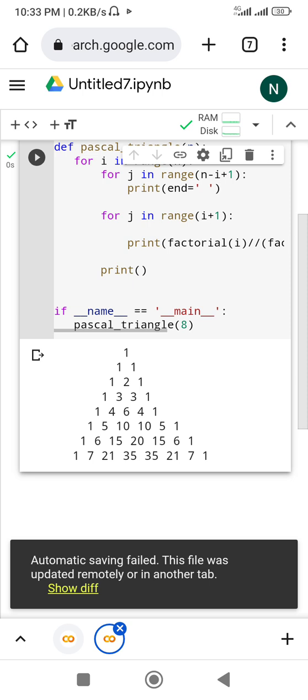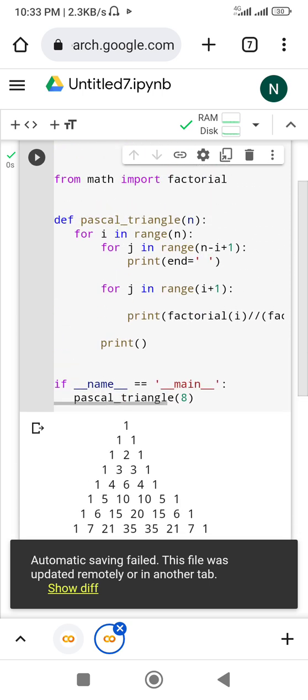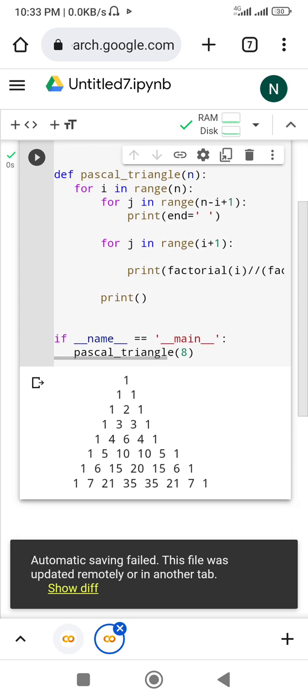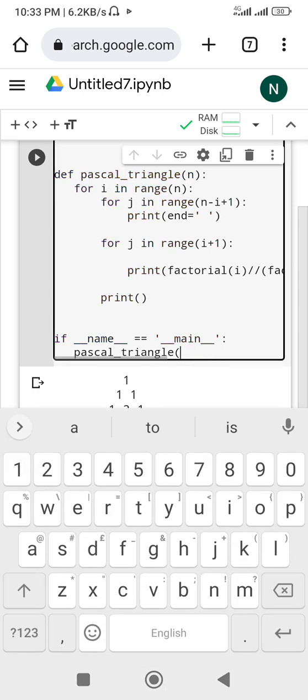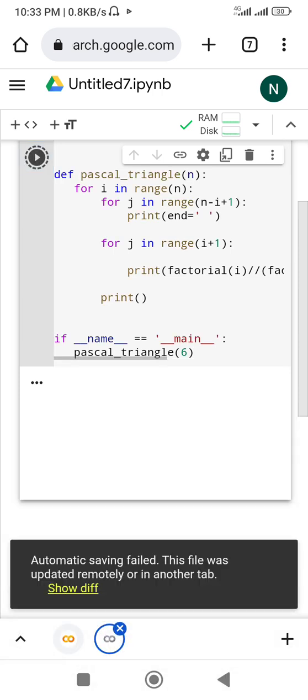As you see the whole triangle, it contains 1 on the left side in all the rows and 1 on the right side in all the 8 rows. For the Pascal's triangle, whatever input you give, either it is 8, 10, or 12, if you give 12, it will give the output of 12 rows. For example, if you give the input of 6, it will give the output of a 6-row triangle.